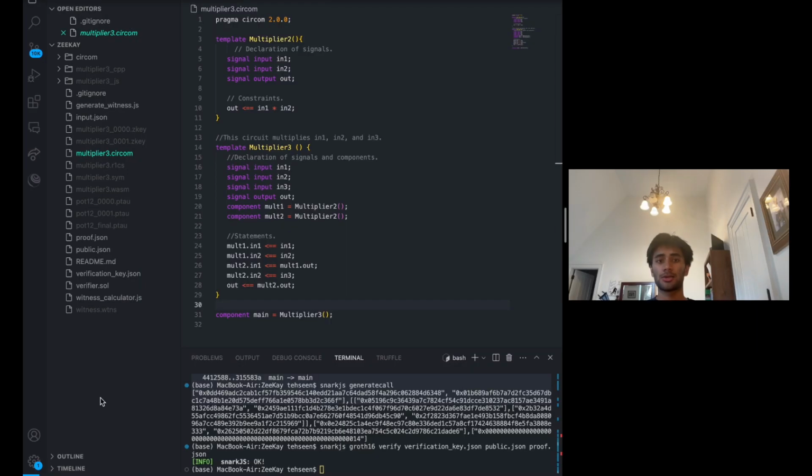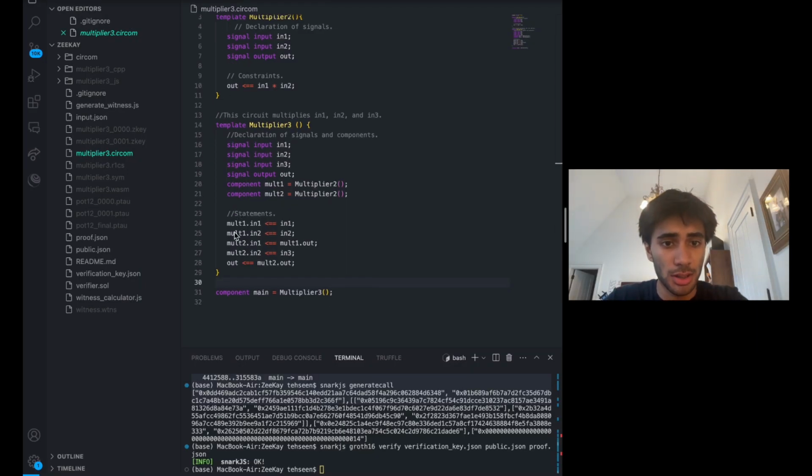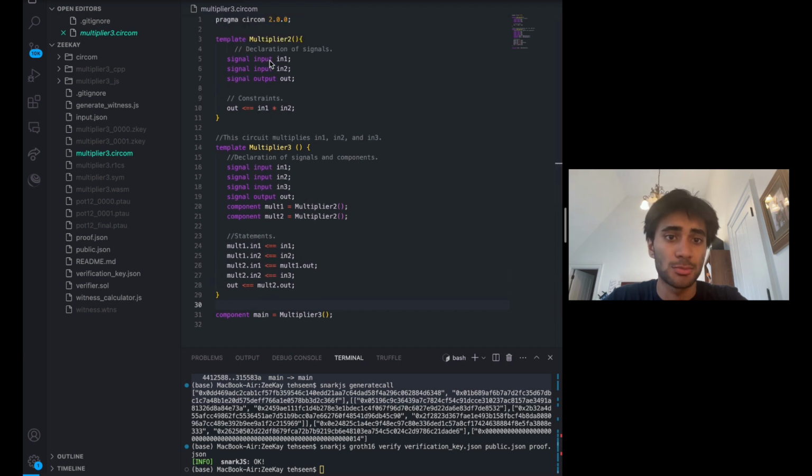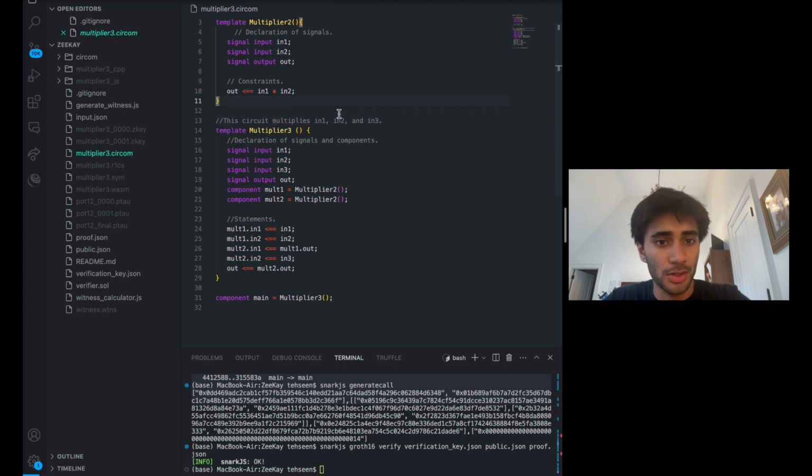What's up, guys? So this is the arithmetic circuit that we built. You can see there are two templates, multiplier 2 and multiplier 3. This circuit multiplies 3 inputs, this one does 2.